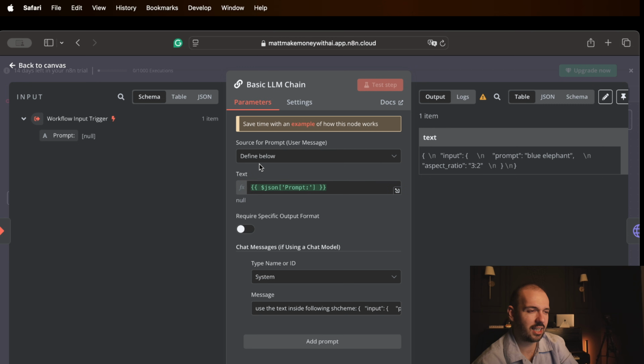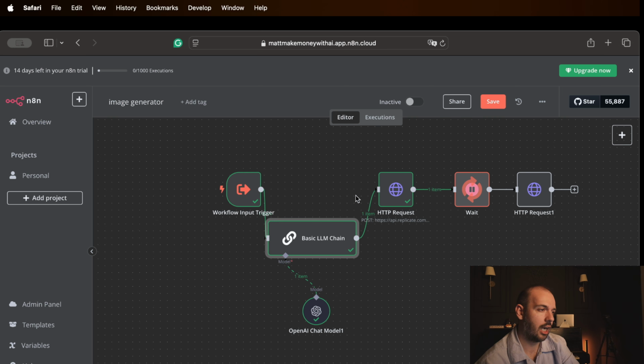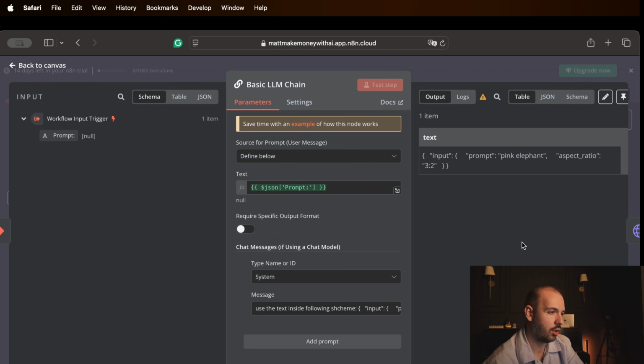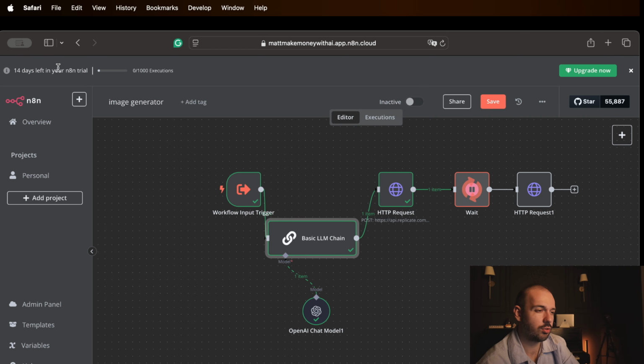Use a system message like this: You specialize in turning user queries into a structured JSON prompt. Output only valid JSON. If your agent sends a question like generate an image of a delicious pizza, you can transform it into a JSON object containing just the prompt key. Use an expression to reference the prompt field coming from the OpenAI node's JSON output.